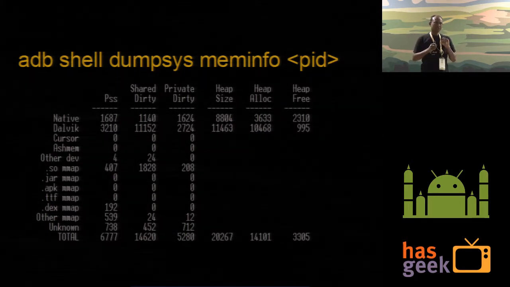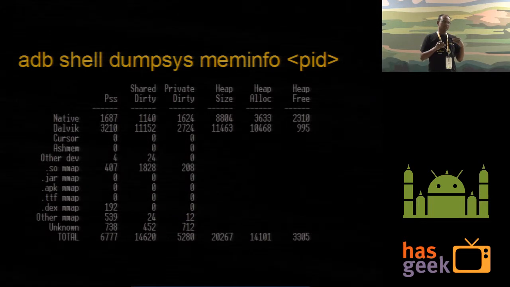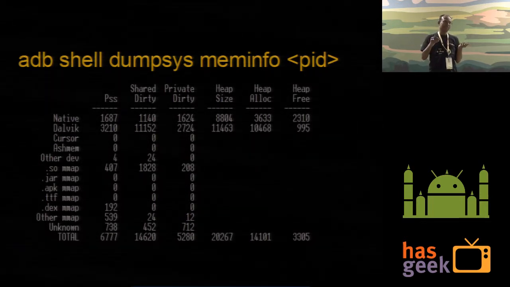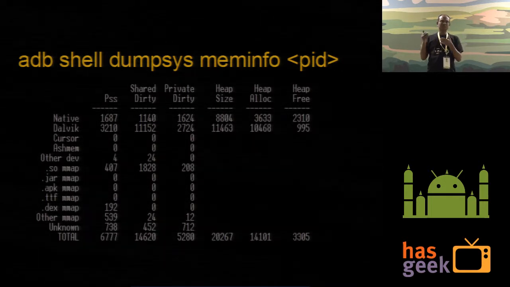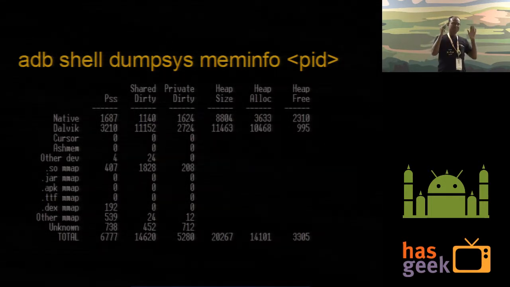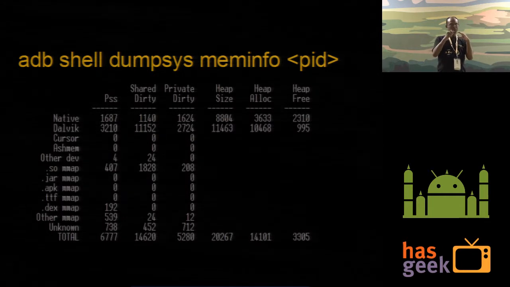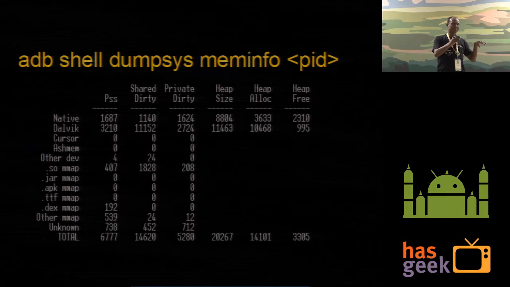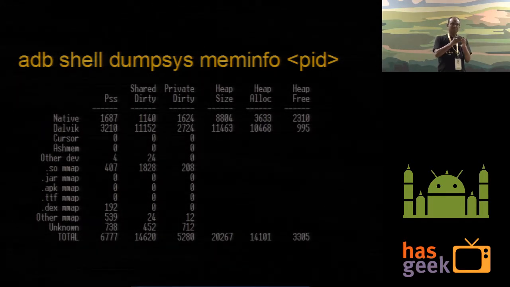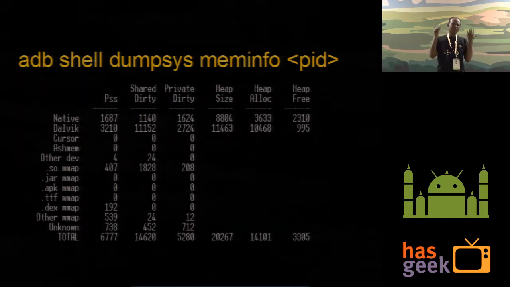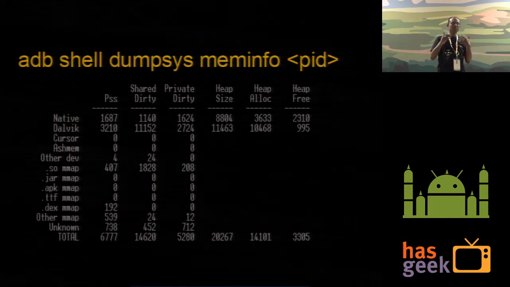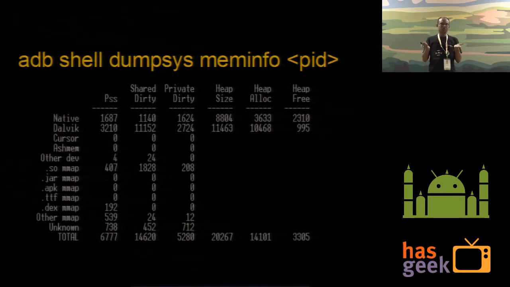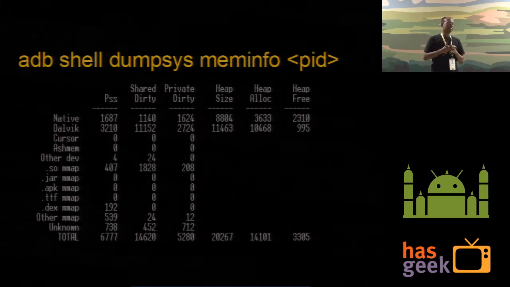Private also has dirty and clean. The dirty ones are those which, if you modify them or throw them out of memory, you can't restore them back. But the clean ones can be restored back, like these text files, because they are really stored in files. If the pages are thrown out of RAM, you can load them back from the files onto the RAM. So those are clean and can be thrown away, so they are lesser in weight. But the dirty things should not be thrown away, otherwise your app will not work.